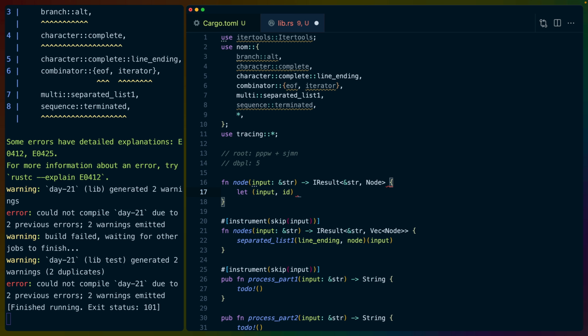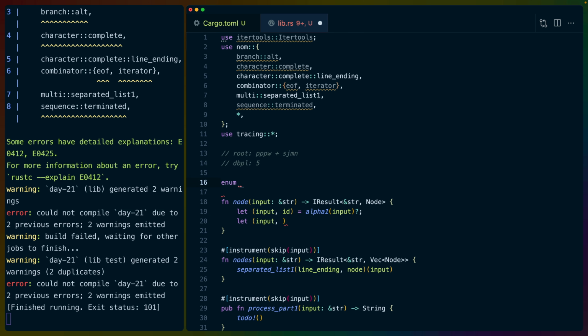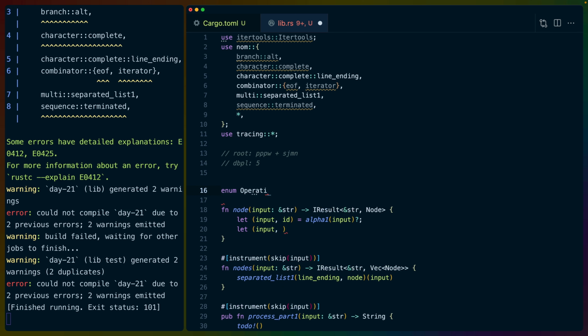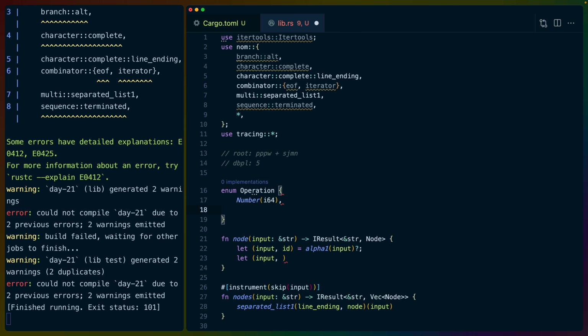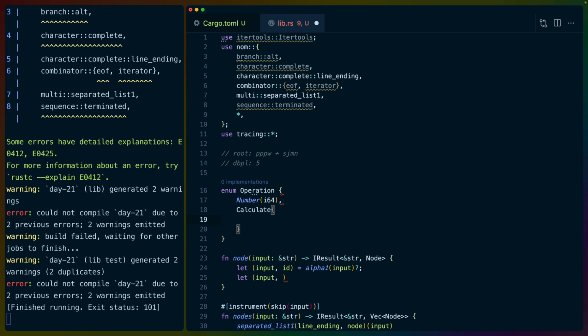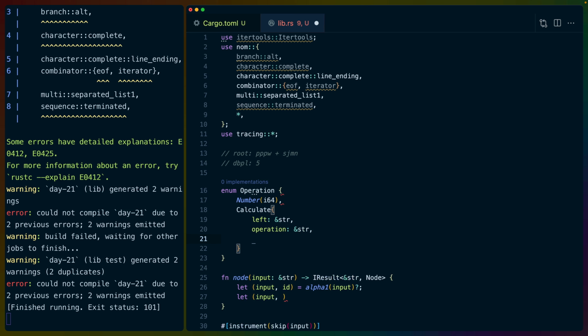Let's call this ID. Let's do alpha1 input, handle the error, let input, and then we'll go with, let's call this an enum that is operation. And it's either going to be a number, that's an i64, or it's going to be a calculate, which I'm going to put left string slice probably, operation. I'm just going to leave it as a string slice for the moment. And then right, which is a string slice.